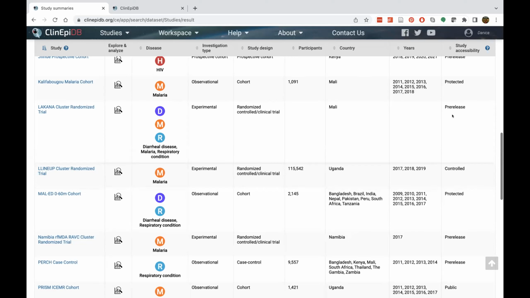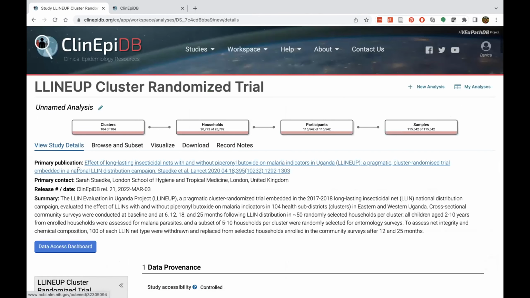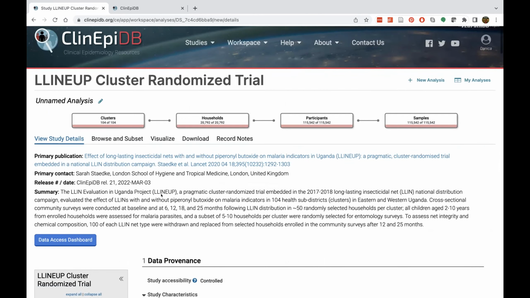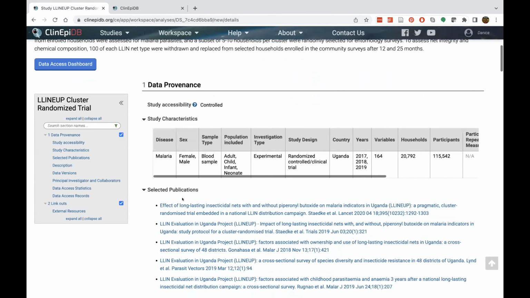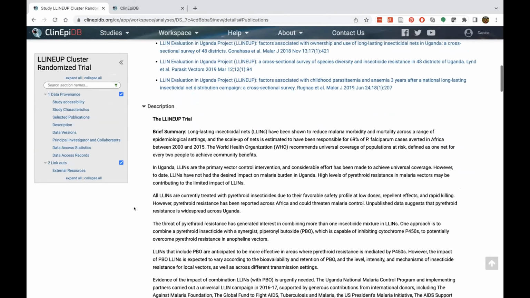So David showed us some results from the PRISM study, which is a longitudinal malaria study. So I'm now going to show off the LIneUP study. This is also a malaria study, but instead of being a longitudinal study, this one is a clinical trial that was embedded in Uganda's national long-lasting insecticide-treated net distribution campaign. And so, like David mentioned, on this view study details page, I can scroll through here before I start looking at my data to get a better sense of the methodologies used in this study.